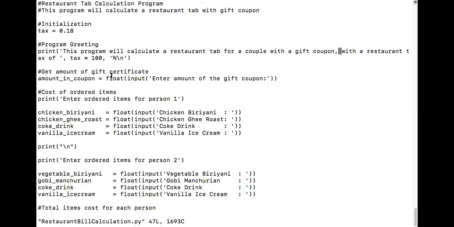So first thing is it'll ask you for the gift coupon amount. So I'll say input, enter amount of the gift coupon. Because this input will take it in the form of a string, I want to convert that into a floating point. Therefore, I'll use a float function. Is this line okay with everyone? Input, I'm taking 2000 and converting that into float and putting it into amount in coupon.